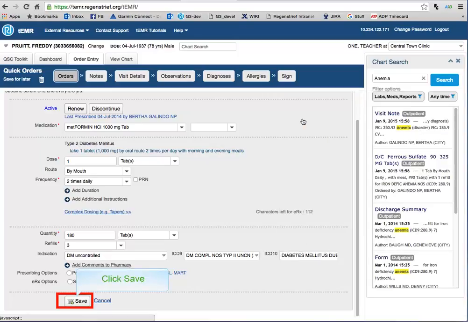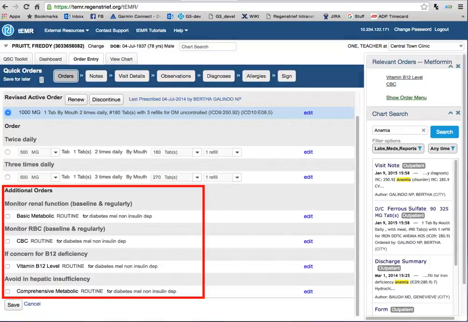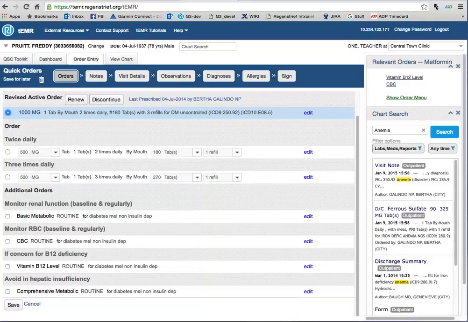Click Save when you are satisfied with the order and wish to continue. Additional recommended orders will appear that are specific to the medication that you've just ordered. To select, just click on the checkbox to the left of the name of the order. When you are finished, click on Save.